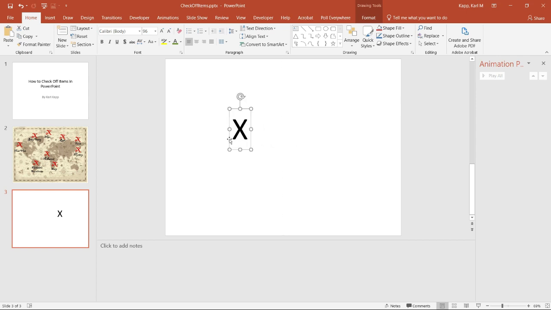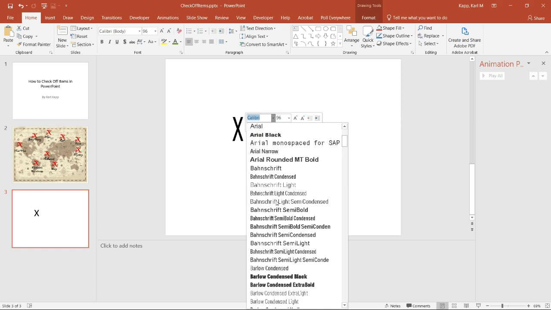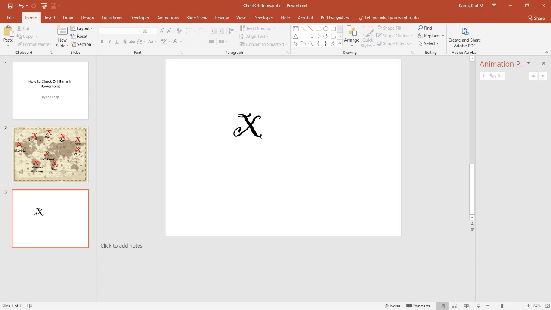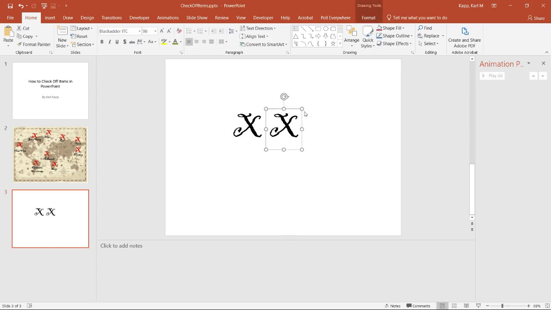And for my purposes, when I use the X, I use what's called the Blackadder font, which I kind of like. So let's go ahead and copy this and then paste it. So now I've got two of these X's. One's going to be the top, one's going to be the base.